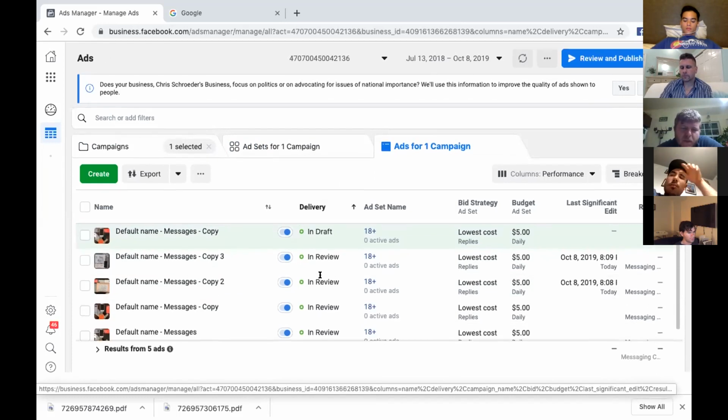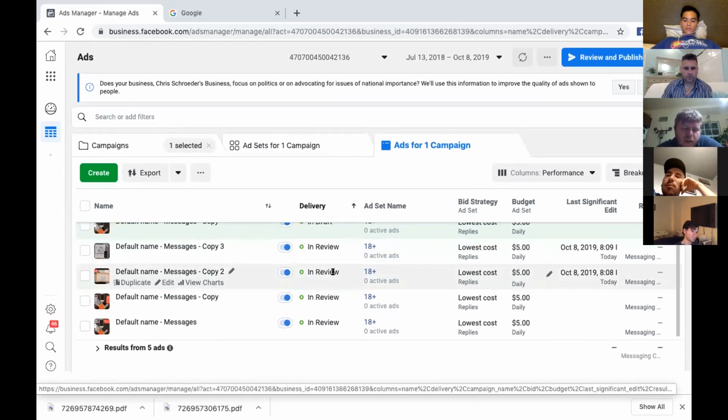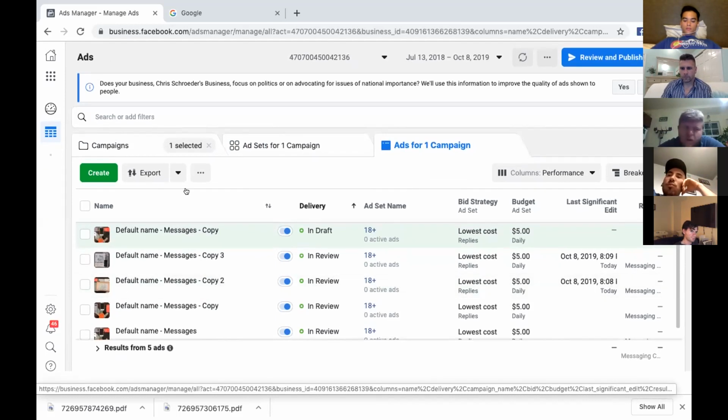Okay, so it's incredibly simple once you kind of figure it out. So create one campaign, one ad set, and 5 ads with different pictures. Do not use the same photo for every ad because it won't do anything. All right.